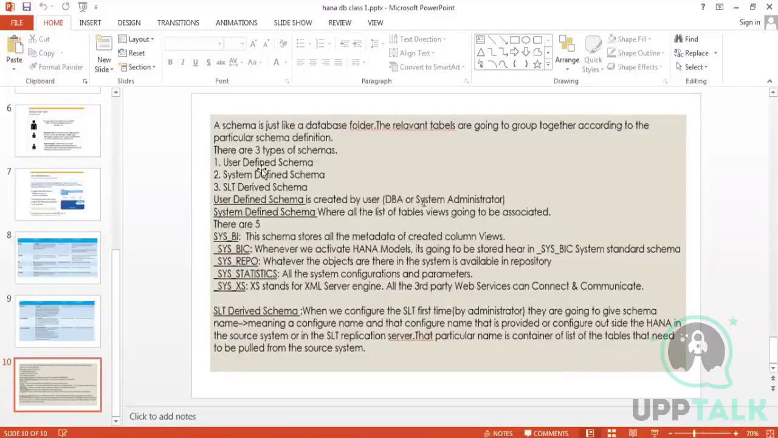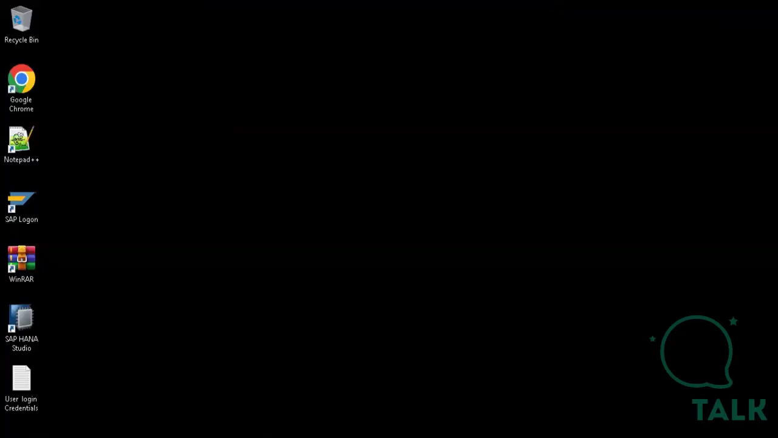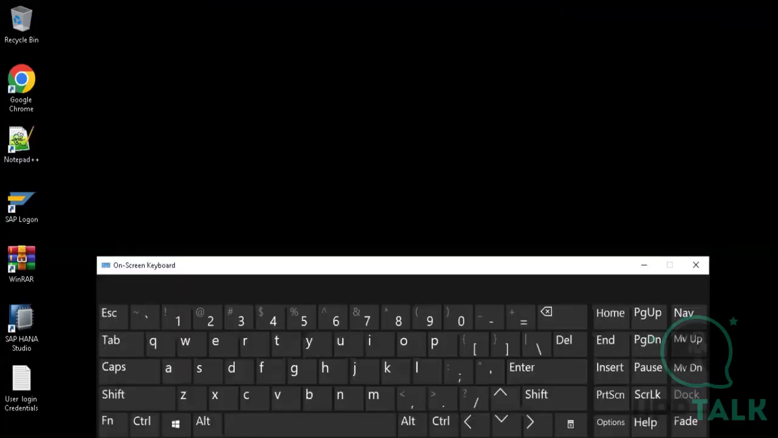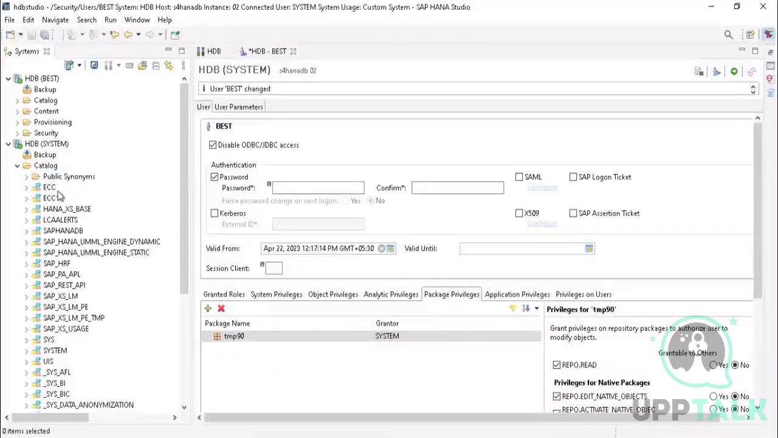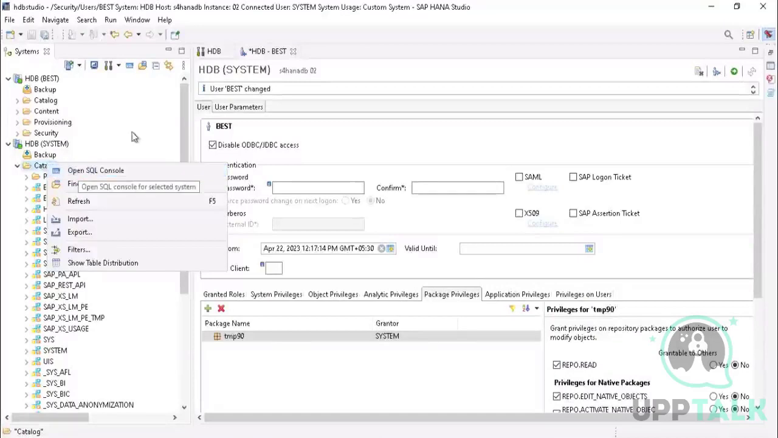So we have user-defined schema, system-defined schema, and SLT-derived schema. The user-defined schema is a schema which you create on your own. This is not system-generated, like the one which we have with our own name, which is the system-generated schema. But if you want to create a new schema, you can always do it. How do you do it?